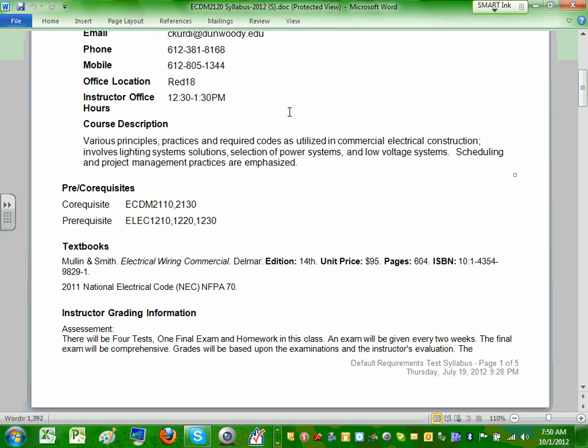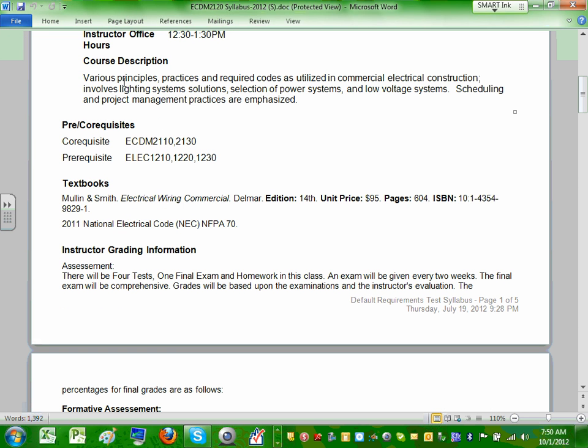All right, so what is this course? Various principles and practices required. So long story short, without reading all this stuff, we're going to go through the NEC code requirements 2011 related to the commercial projects. That really summarizes what we're doing. Not just NEC code, but also industry standards related to commercial project design, including this book.